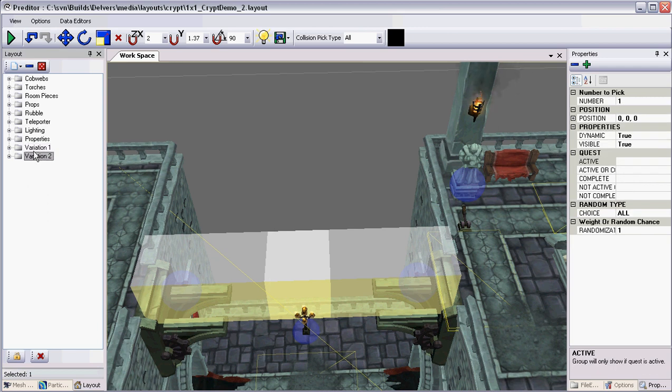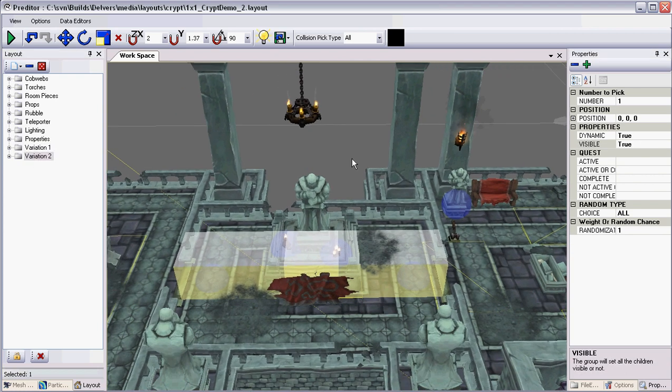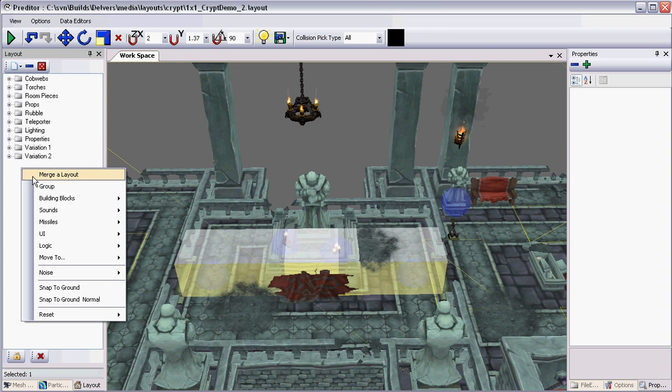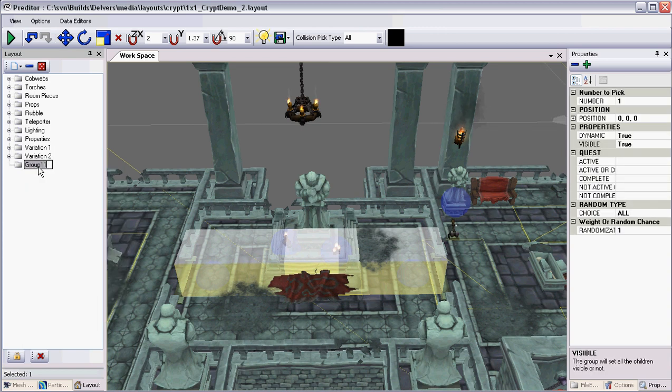And now we need to make sure both these variations are visible. Otherwise, if it picks the one that isn't visible, you won't be able to see it. So we'll turn that visible. And now we need to additionally put both of these in a shared folder. So I'm going to right-click and add a group, and name this Variation Master. Then I'm going to select both of these Variation 1 and 2 folders and move them within the new folder, so they are now the subfolders.